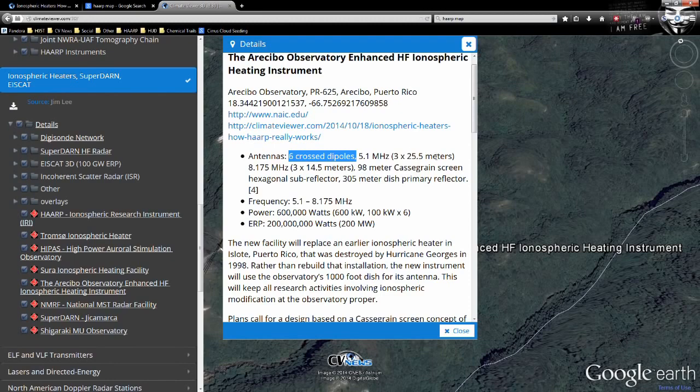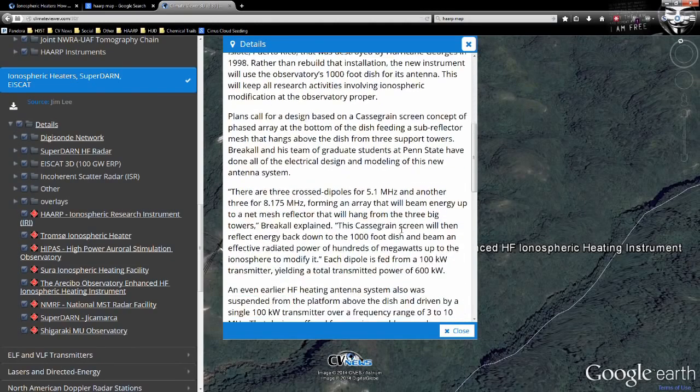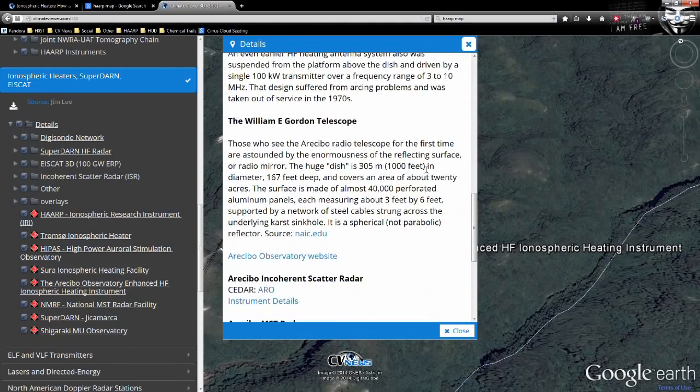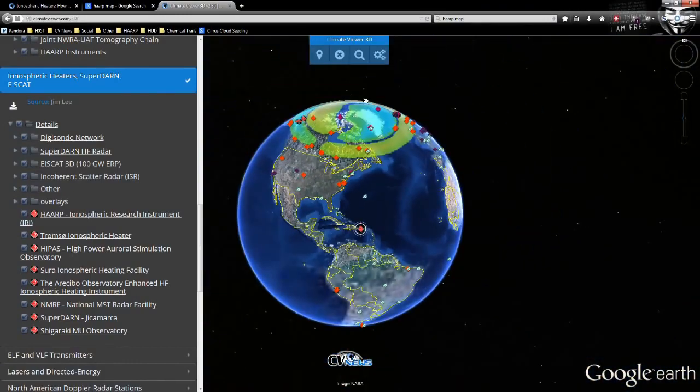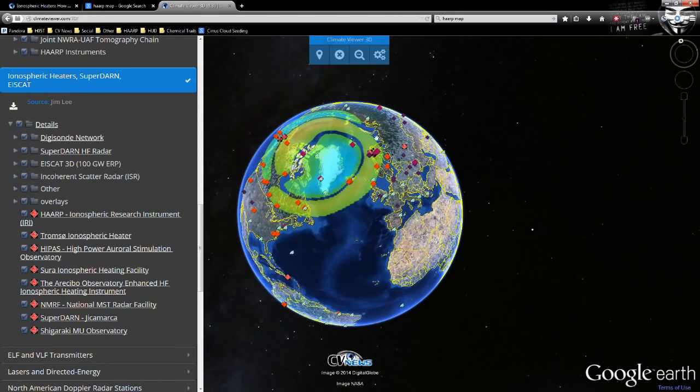Yeah, so 25 meters tall. This is going to be interesting. So now, why would they, and this is kind of odd because you look at it and you go, why would they put an ionospheric heater here when all of the ionospheric heaters seem to be up here? They all seem to be up here near the North Pole, pretty much.